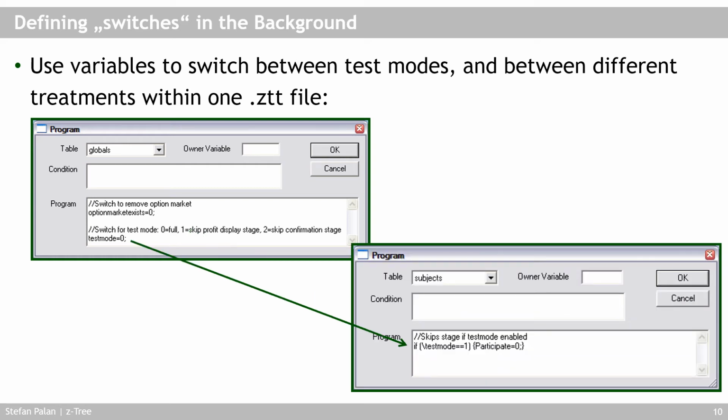Furthermore, I like to have a variable called test mode, or maybe even multiple such variables that allow me to switch between the real experiment mode basically and a test mode where I can switch off certain parts of the experiment to make the testing faster. That means that some screens, for example, can be skipped in the experiment, or some entries that you have to make can be skipped such that it makes testing much easier and faster.